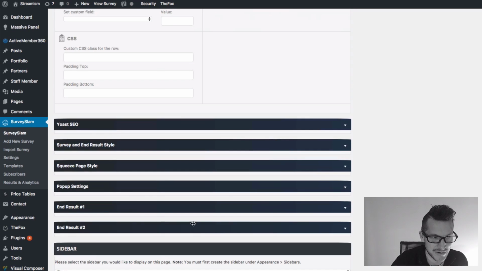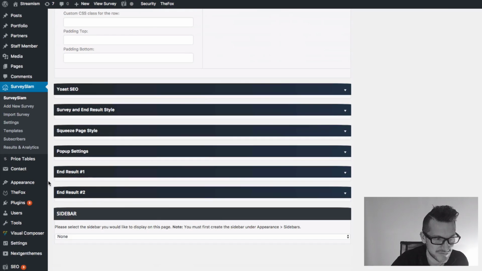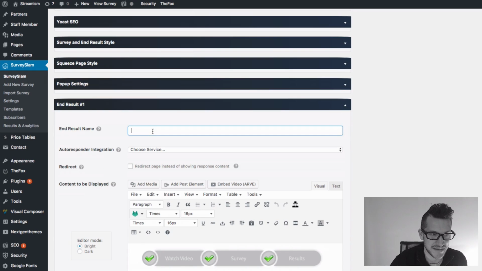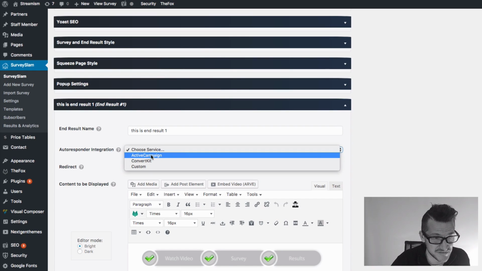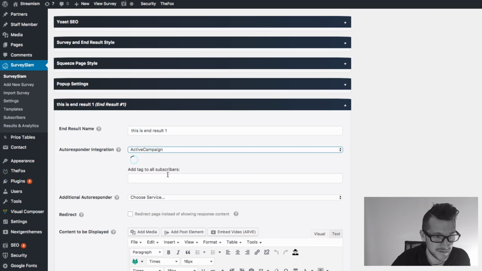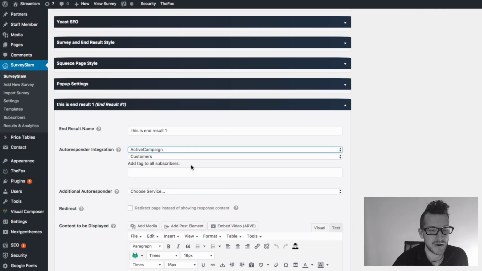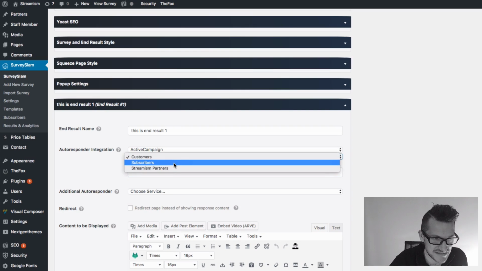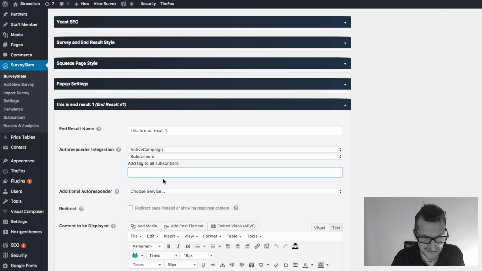So if we scroll down here right to the bottom, we can see we've got this end result section. Once someone submits an email form, we can say this is end result 1. So we can give it a name. We choose our autoresponder service, so I'm using ActiveCampaign. Essentially, when someone has completed your survey, you're going to add in this tag, and we're going to add them to this list. So you can add in tags here.